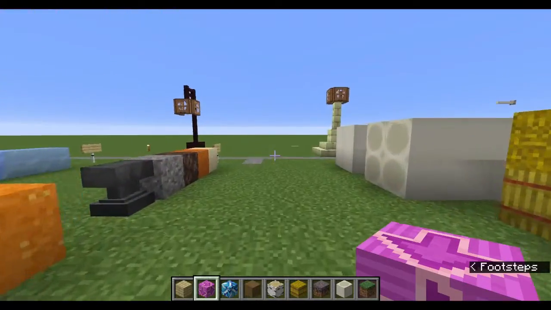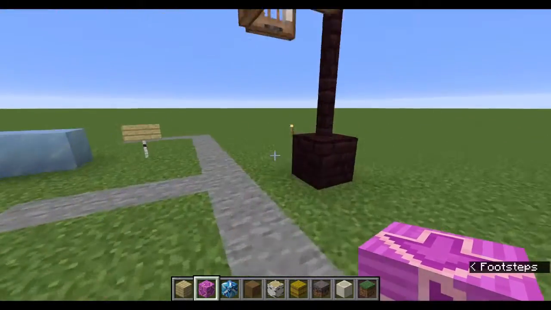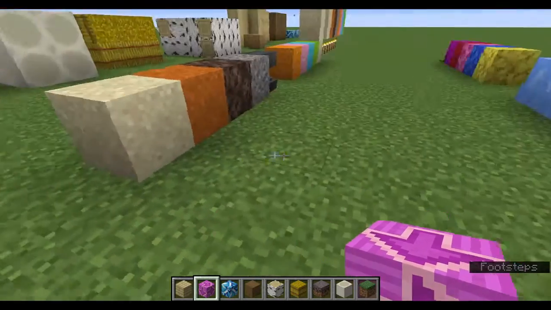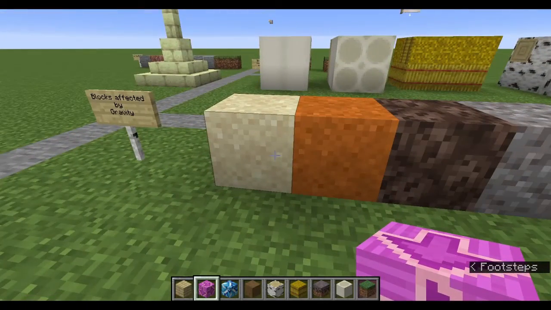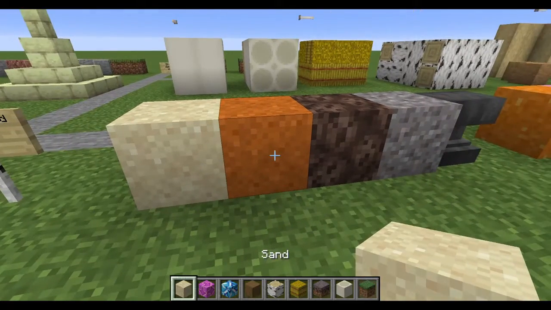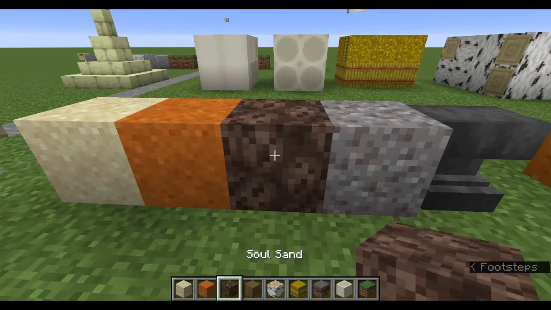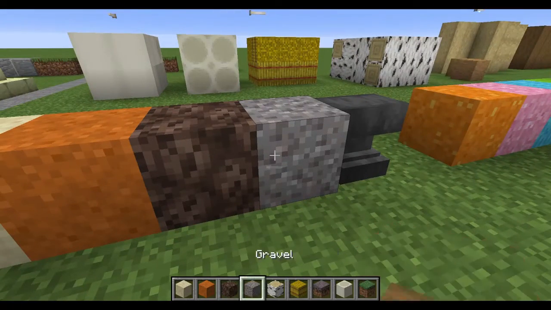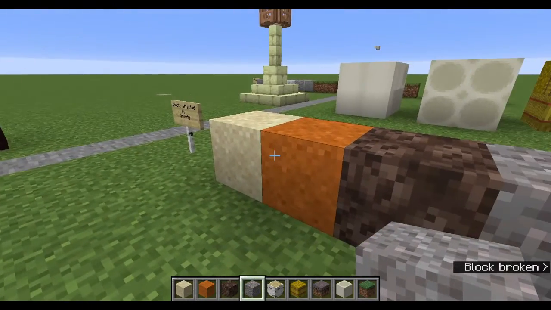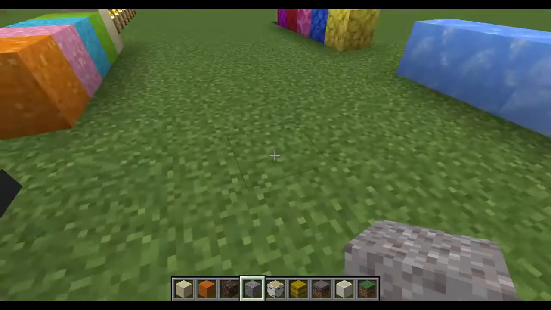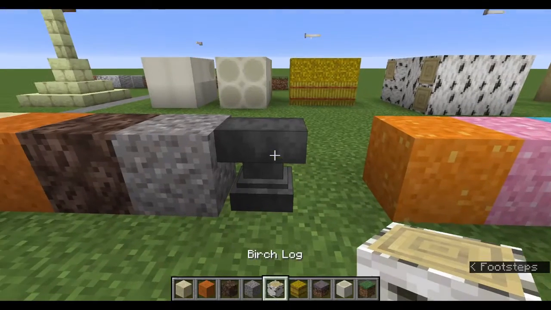Okay, and our next row is blocks affected by gravity. This is sort of a big deal sometimes. So we have sand and red sand and soul sand and gravel. Now, soul sand, even though it says sand, it's not affected by gravity like the rest of them, but it said sand, so I put it in there.